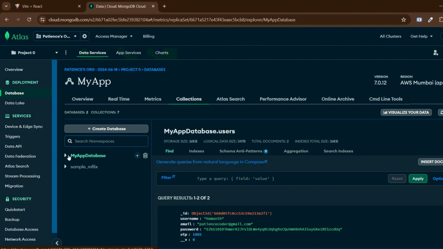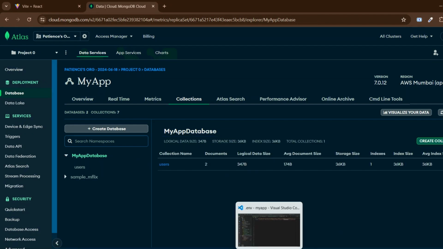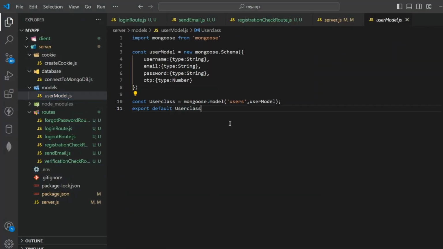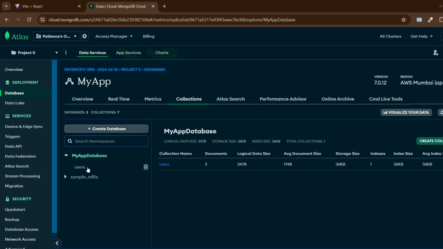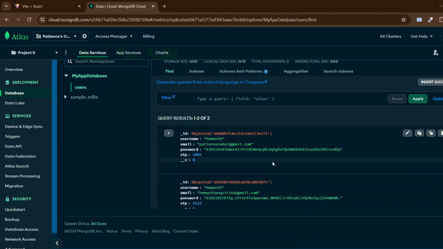And inside that MyApp database, we have a collection with the name users. So we are getting users as name because inside our model, as you can see, we have given users as a collection name. That's why it is showing users inside our MongoDB Atlas. So let me click on this. So here, as you can see, we are having two documents with emails patientspot@gmail.com, hemantanqueries@gmail.com. Because I have created an account from this website with these two emails. That's why those details are stored inside this MongoDB Atlas database.